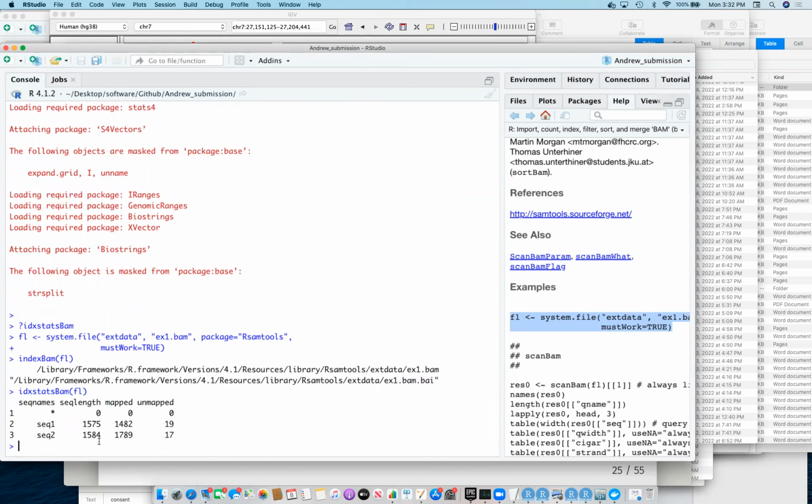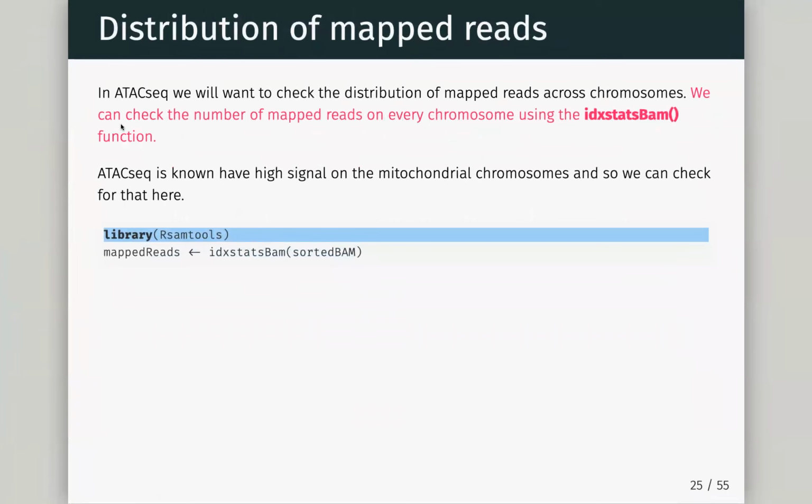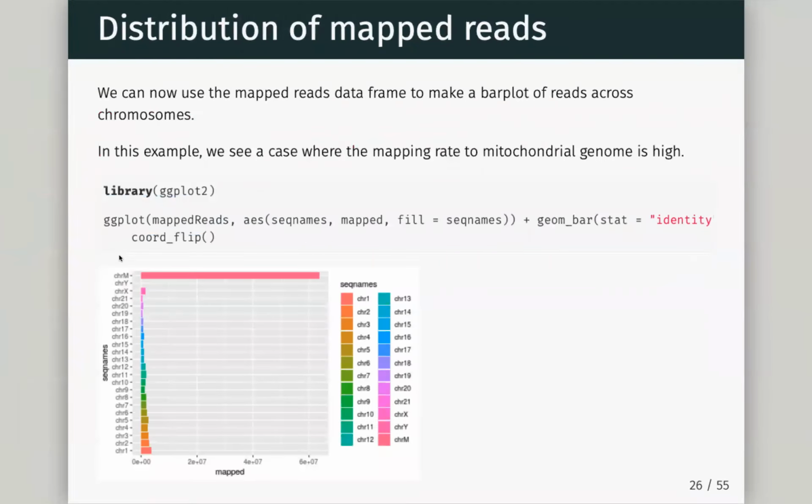That was painful, but so we have seq names, so it tells us the names of the chromosomes, the length, and importantly, it tells us how many reads were mapped on every chromosome. So that's really what we're after. And once we have that information as a data frame here, we can then pass that to ggplot and just get a very quick overview bar plot of where all our reads have gone.